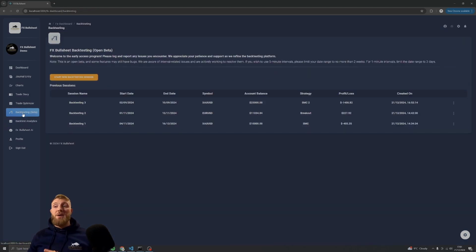So that's pretty much backtesting in a nutshell. It's super simple. Like I said, there are a few little bugs, but we're working on them. But you'll be able to try different strategies across multiple time frames and hopefully become a profitable trader.